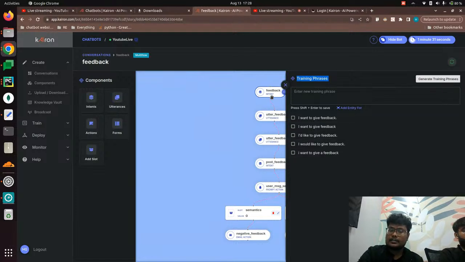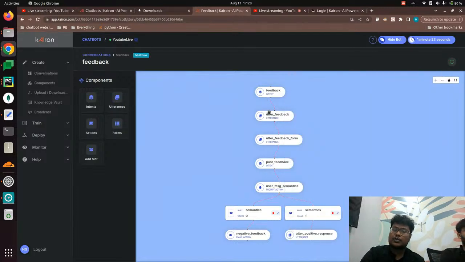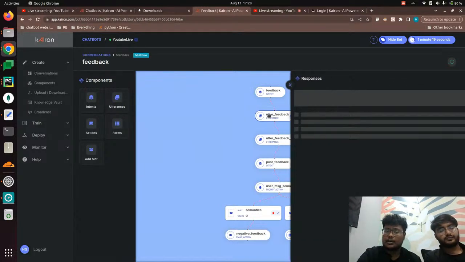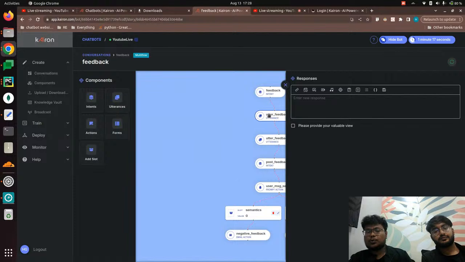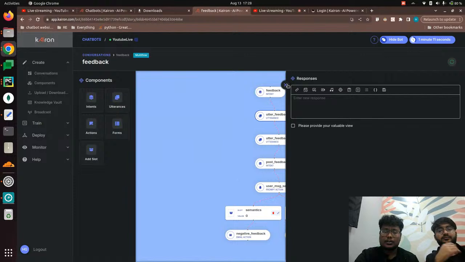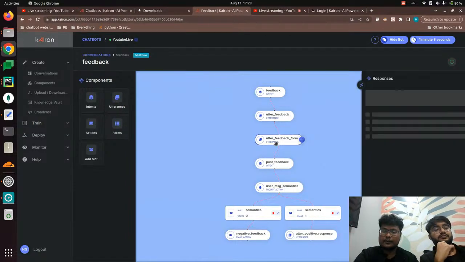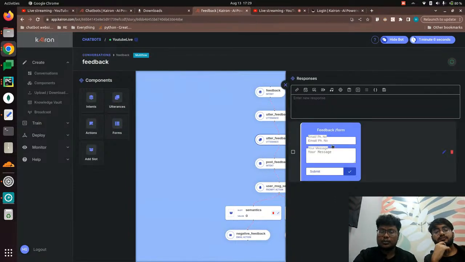So that way it determines the intention of the user, and that way it will get the flow of the user. This is the flow that needs to be triggered. As soon as you say I want to give the feedback, it will go to utter feedback. Utterance is basically the thing that you want to display on the bot next. Next is going to be please provide your valuable view. Then we'll give a form for the user to fill.